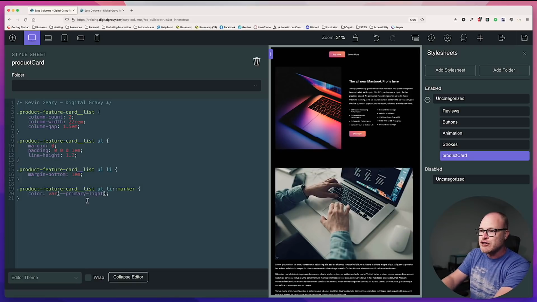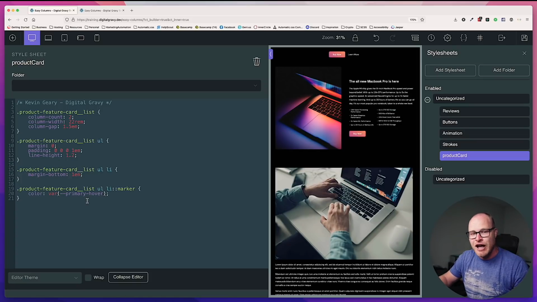If I want the light version of primary, I add light to it. If I want the medium version of primary, I add medium to it. If I want my hover version, I add hover to it. There's nothing I have to look up or remember. It's the same from site to site to site, and it's all semantically accurate. So just another little tidbit for you.